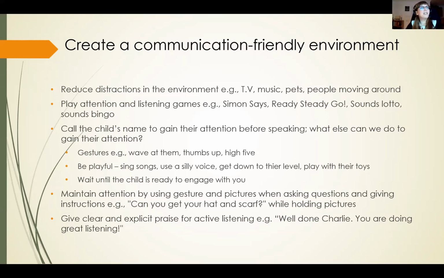And going back to creating the communication-friendly environment: call the child's name to get their attention before they speak. I see this everywhere when it comes to communication, and I do believe that it is important. But I also see parents who worry when they say, well, my child doesn't respond when I call their name. I could call their name over and over and over again, and I have to go up really close to get their attention. And yes, that means that attention is something that child may need to work on.